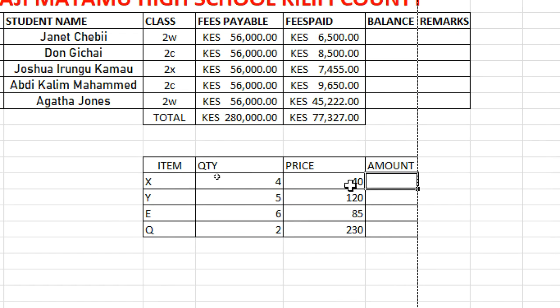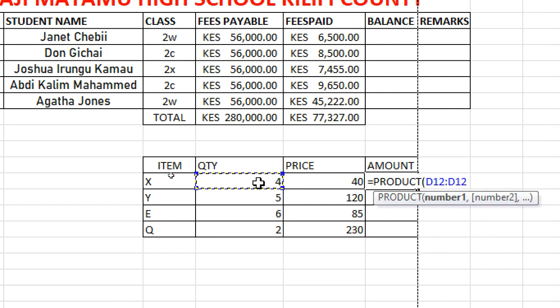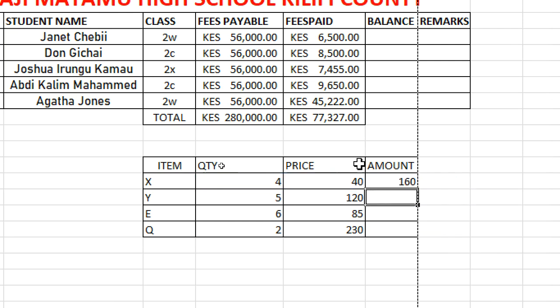Remember, the amount will be 40 times 4. So you will put the formula equals product. I open the bracket just like we have done in the sum. Click the first value, put a full colon, click the last value included. So I need to multiply those two. Close the bracket, press enter. You see now the answer is 160.